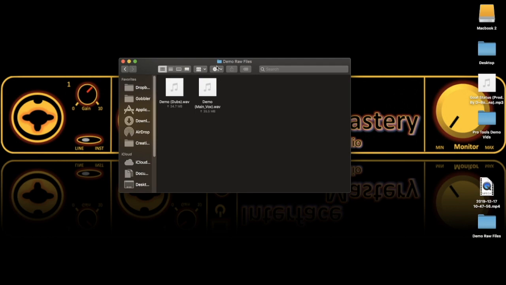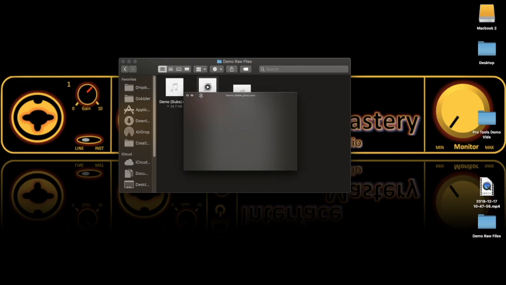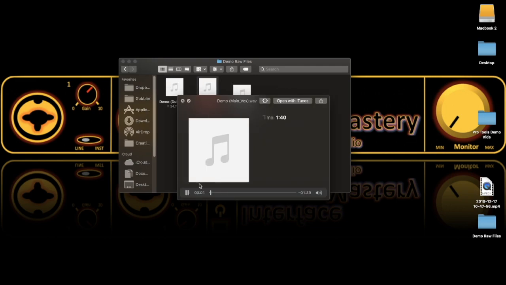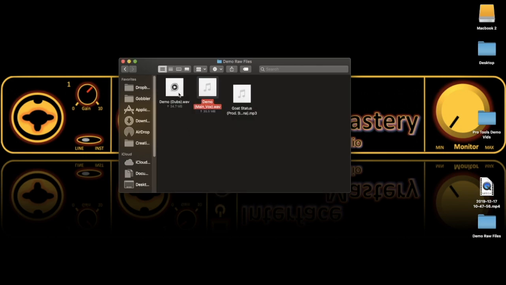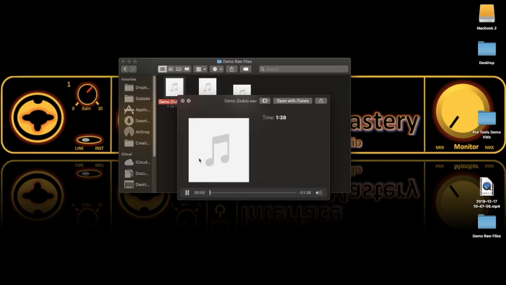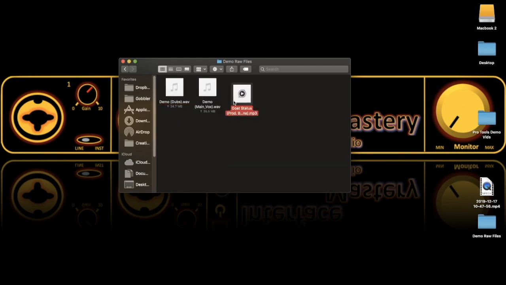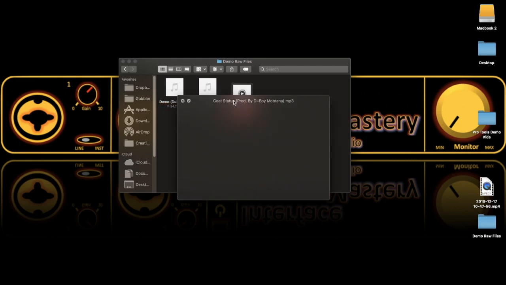Open up your folder. Drag my instrumental in there. So now you have your instrumental, you have your main vocals, and you have your dubs. You shouldn't hear anything but your main vocals on the main vocal track. Shouldn't hear anything but the dubs on your dub track. Shouldn't hear anything but the instrumental on the instrumental track.